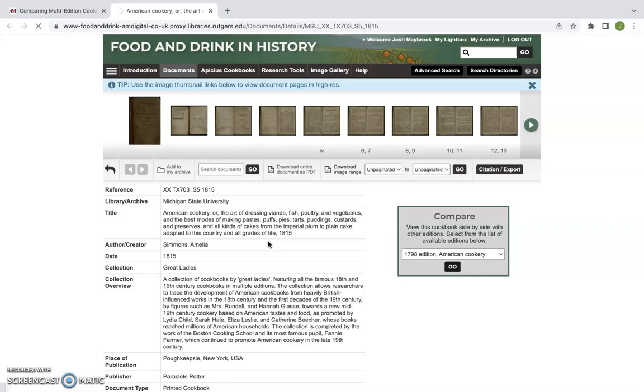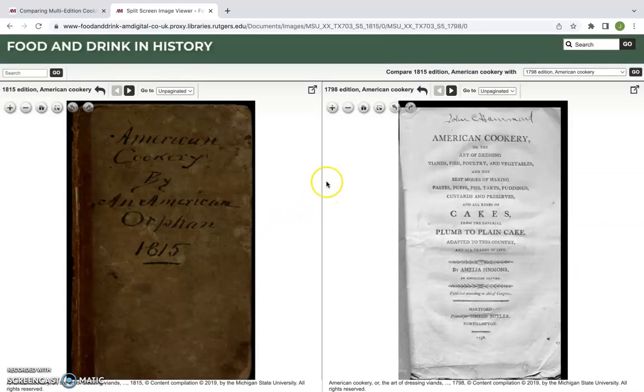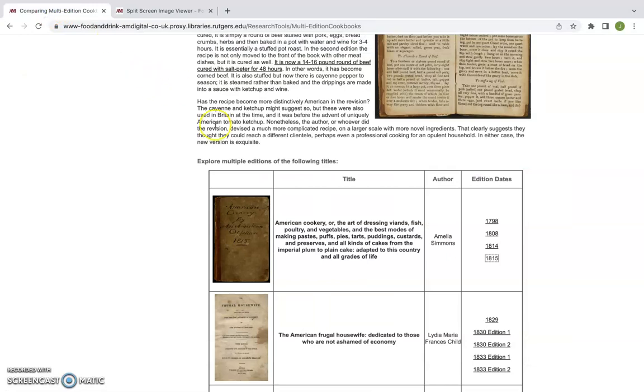Yeah, this is one of the main drawbacks of this database, that everything takes a long time. But here we can see the two editions of this cookbook side by side, and it's a useful method of cross-referencing. Let me go back.